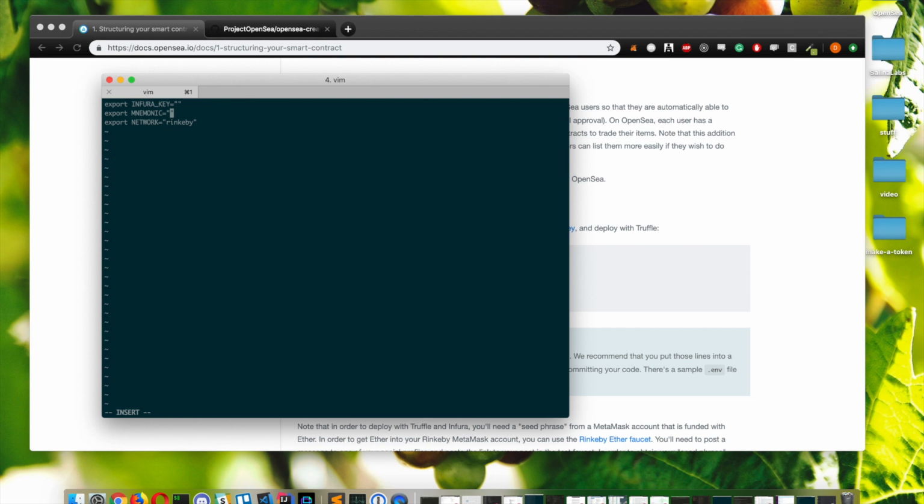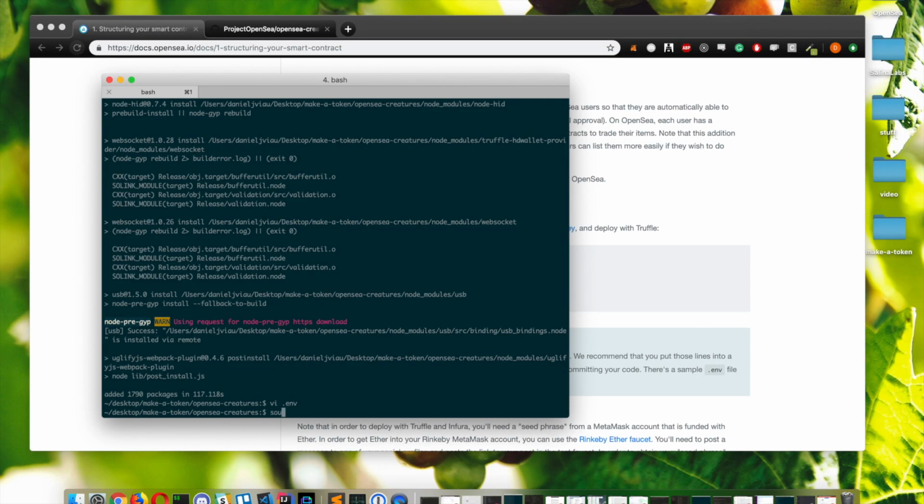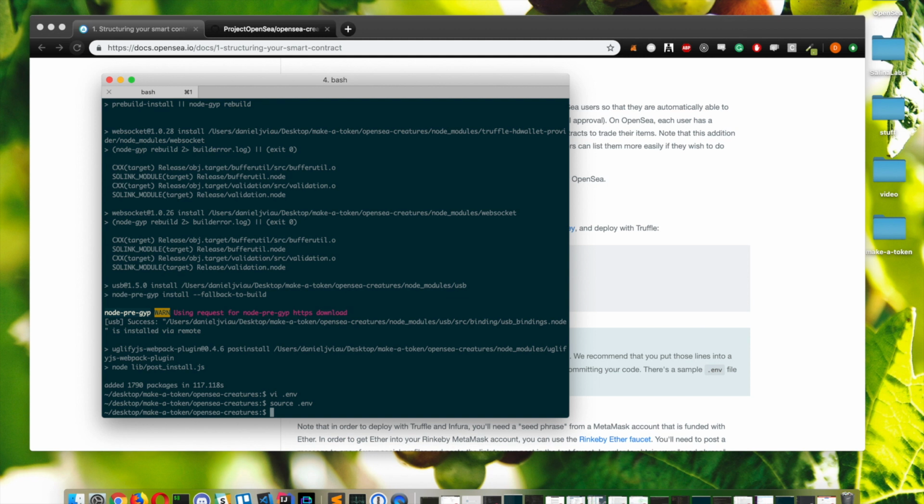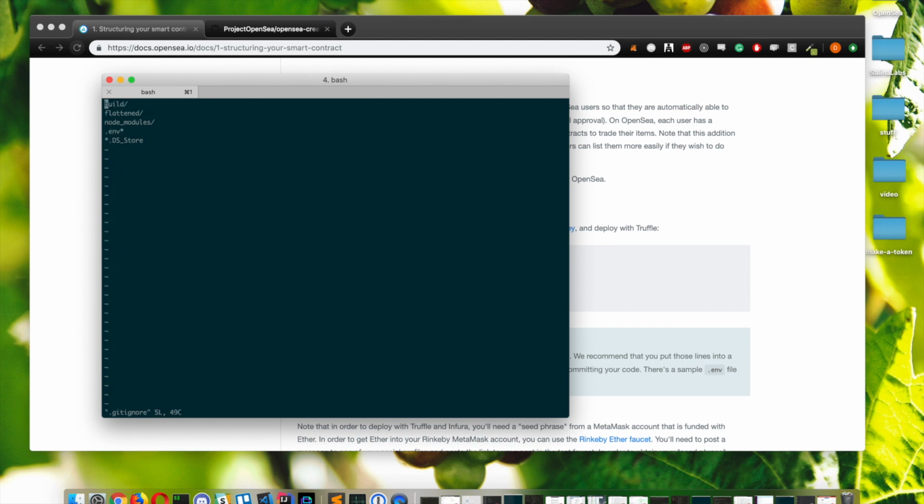My seed phrase is, just kidding. Don't share your seed phrase. But trust that I set it in my .env file, and don't forget to source your .env file after you make changes in it. We don't want to commit it to GitHub, even in a private repo, so be sure to add .env files to your .gitignore. It's already in place for us.